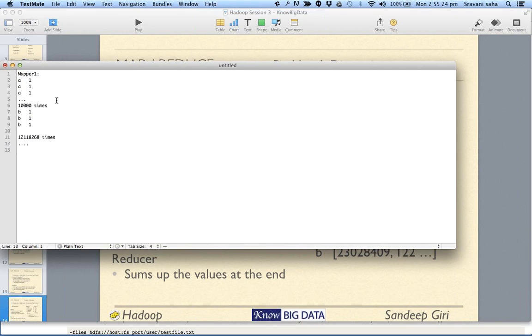And similarly, there will be mapper 2, there will be mapper 3, and so on. And all of this data will get transferred to the reducer and will be combined over there, right? So you could do multiple things in each mapper.